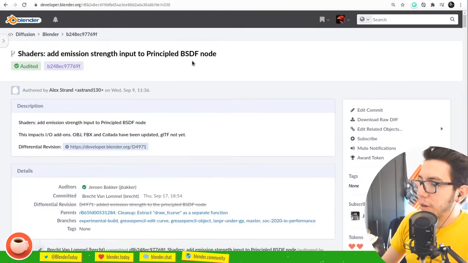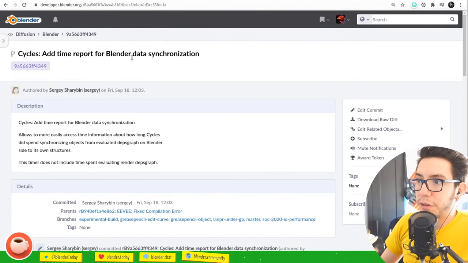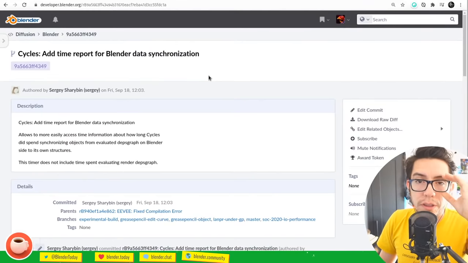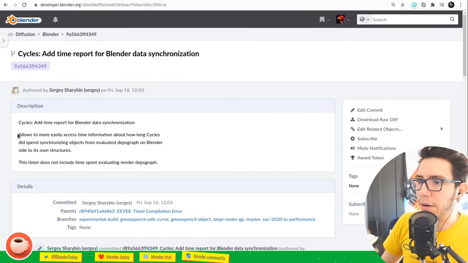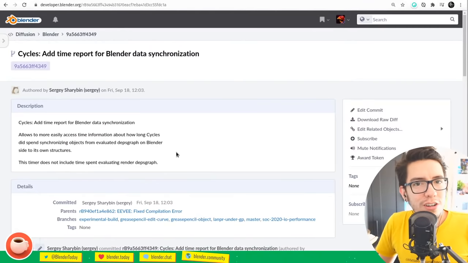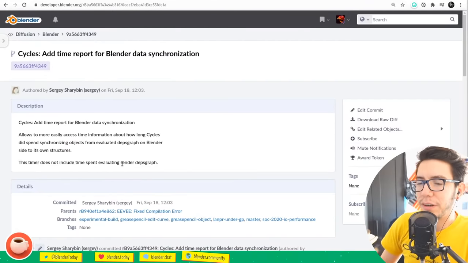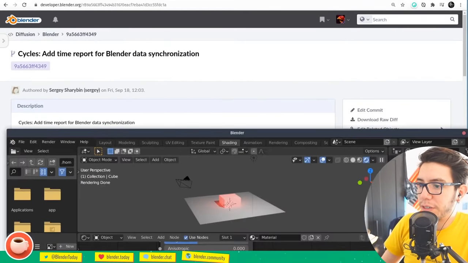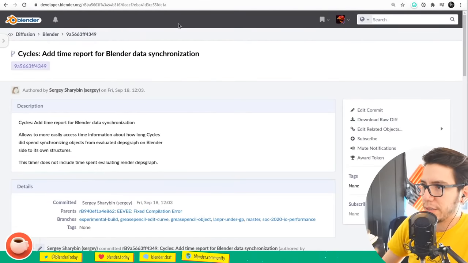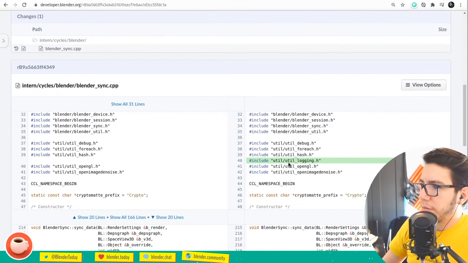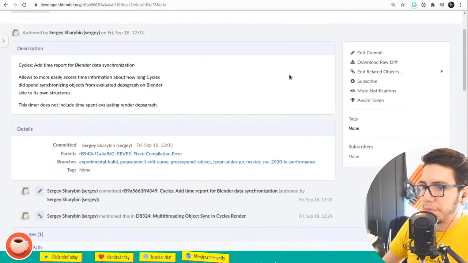Cycles. There is a new report when you're rendering, the time report for Blender data synchronization. So this is important when you're debugging, when you want to know what happened with the actual render time, where did the render time go? Well, now this allows you to more easily access time information about how long Cycles spent synchronizing objects from every evaluated depsgraph on the Blender side to its own structures. A lot of fancy words in there, like evaluated depsgraph on Blender and structures. But basically, it means that the timer is going to be clearer and easier for developers and for users to see what's slowing things down. Synchronizing data from Blender to Cycles or to other render engines. Hopefully, other render engines can benefit from this. Well, this is only for Cycles at the moment, but could help.